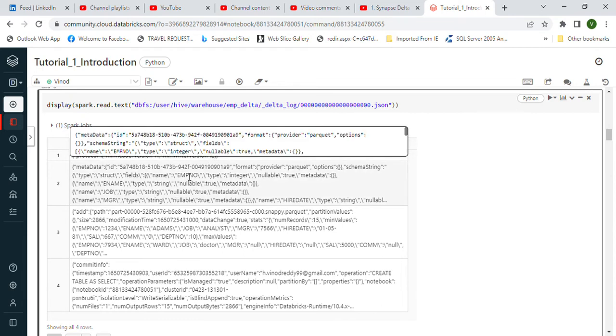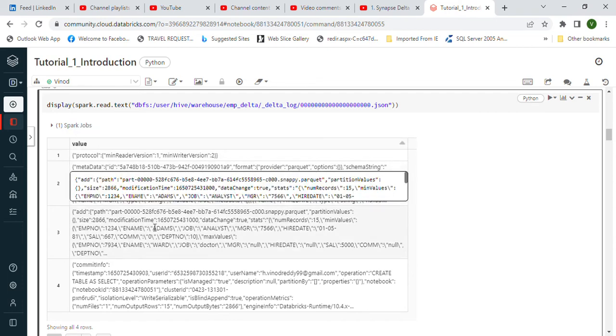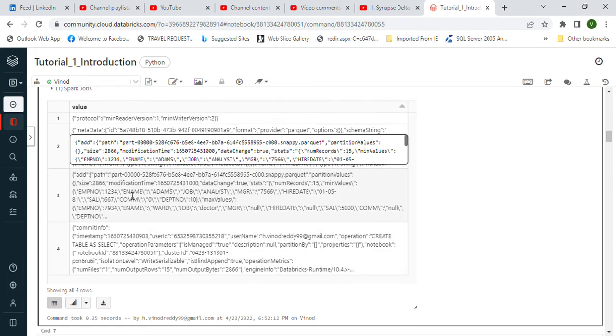This shows the type of table format and the type of each column. It has taken employee number as integer and the others as string, and it also allows null. And here, you can see for employee number, what the minimum employee number is. These are the stats that are stored in a partition file in the Parquet.